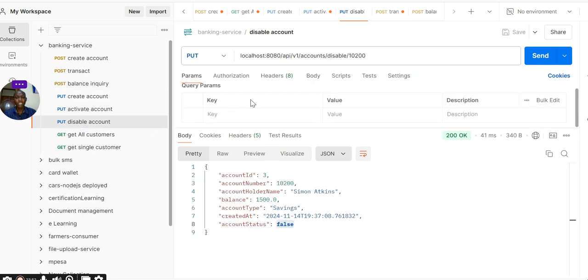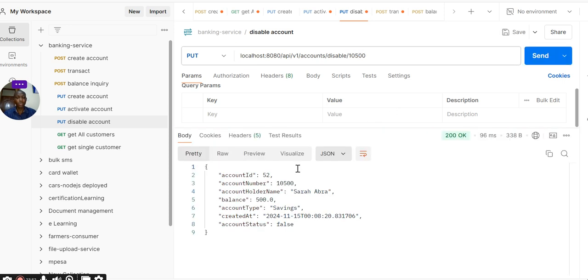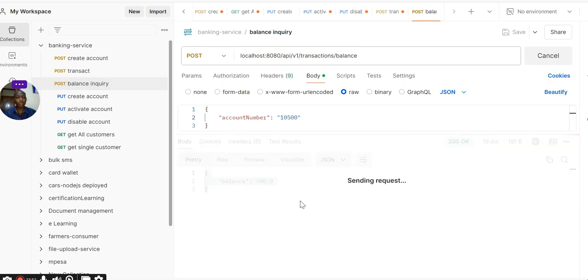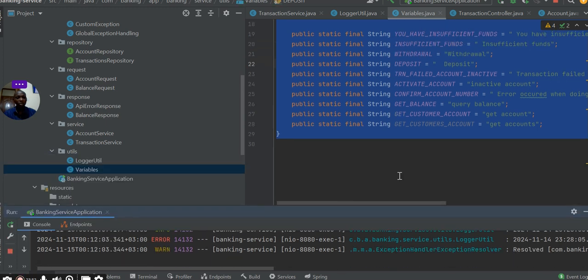So I can also disable an account. Like in this case, I want to disable this account. So basically, this account is now disabled and I cannot do any transaction. So my account needs to be activated.